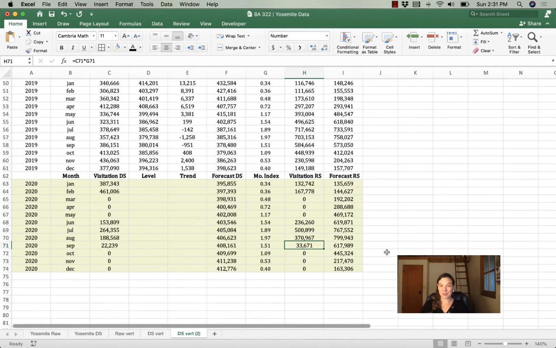So let's think for a minute what we just did. This forecast represents our best estimate of what 2020 would look like if COVID hadn't existed.